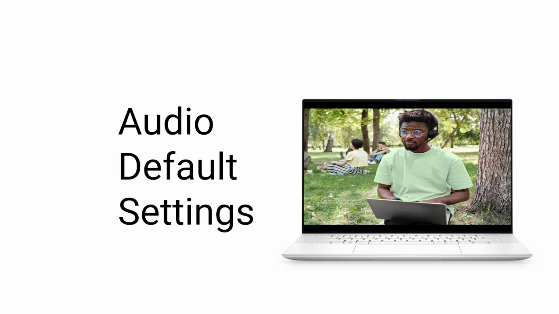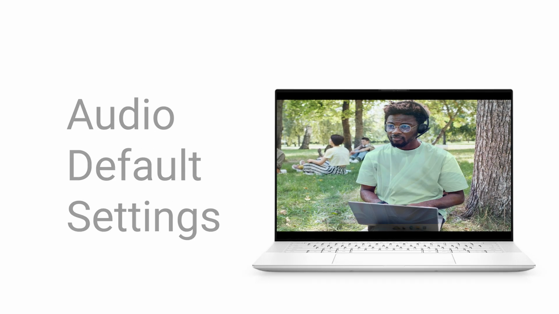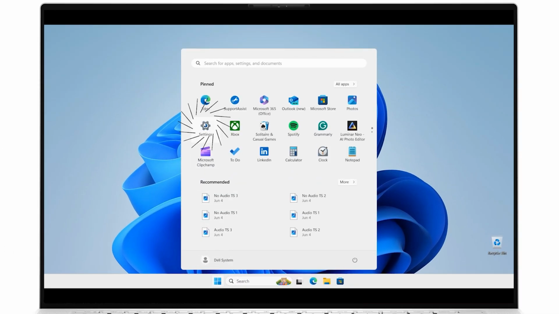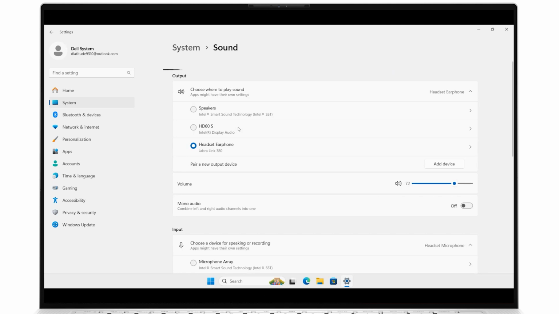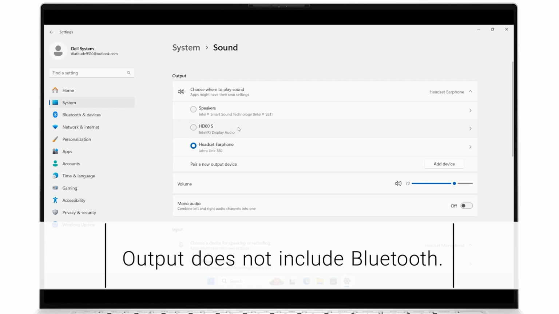Learn how easy it is to set audio defaults and adjust other sound settings in Windows 11. Go into Settings, and from within System, click on Sound. The output list shows all your non-Bluetooth sound devices, including those that are wireless. To see a list of Bluetooth devices, select Bluetooth and Devices.